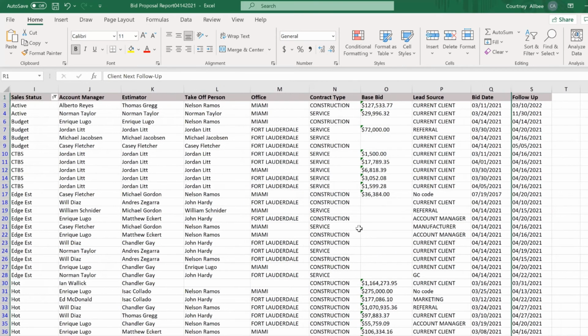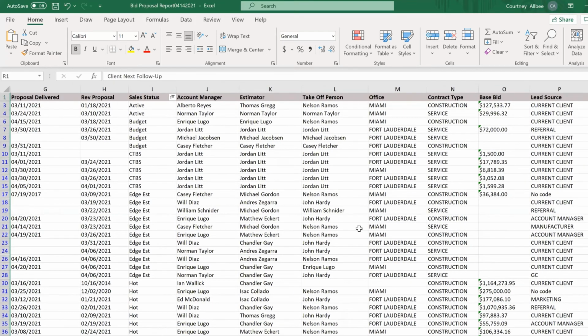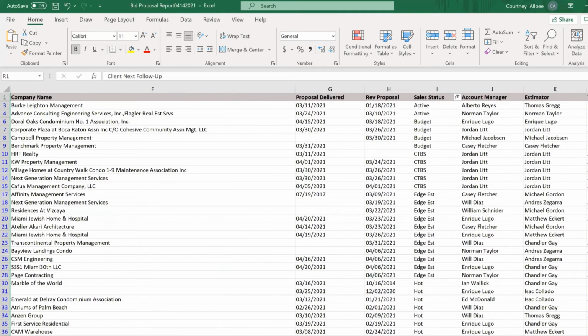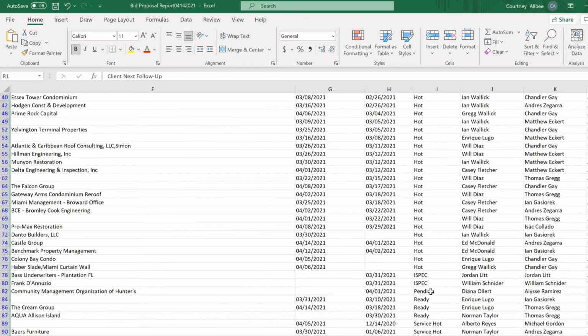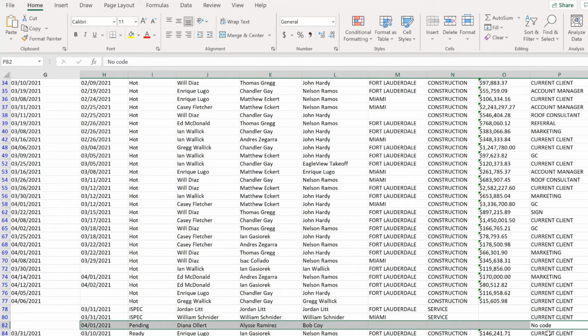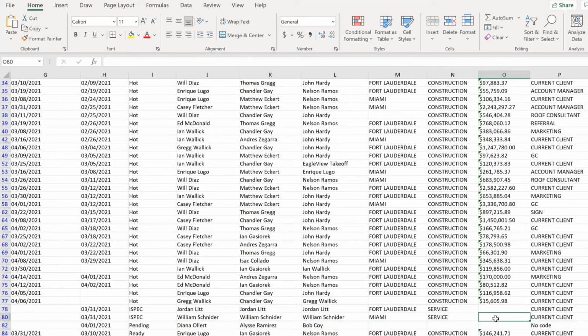What's great about this report is you get to see what the sales status is, what the bid date is, and when the follow-up date is. We'll want to make sure that all of these dates are accurate and that all of your follow-up dates are scheduled for the future and not past due. You'll notice this project right here has a sales status as pending, but doesn't have a base bid. So when we're in our next sales meeting, we can talk to the team members on this project to ensure a proposal was sent and make sure everything has been updated in the system.